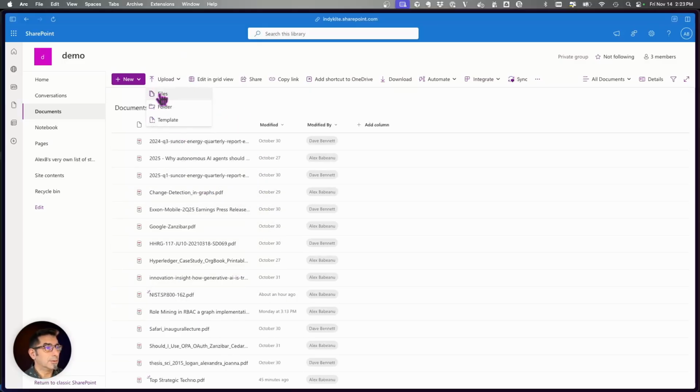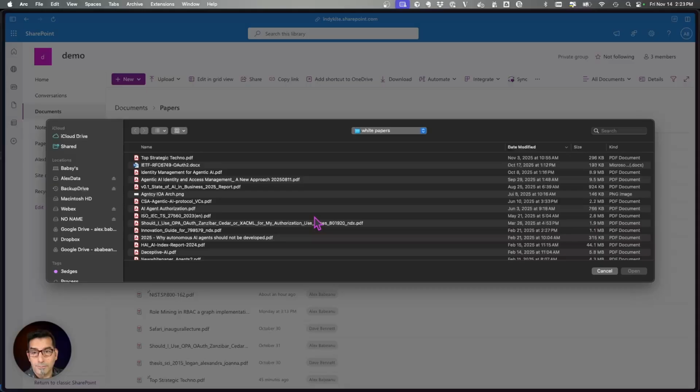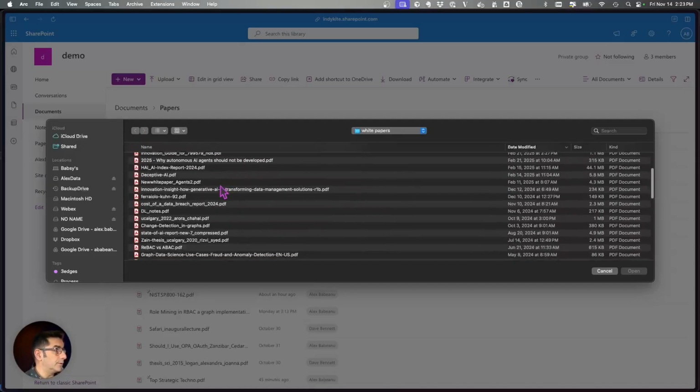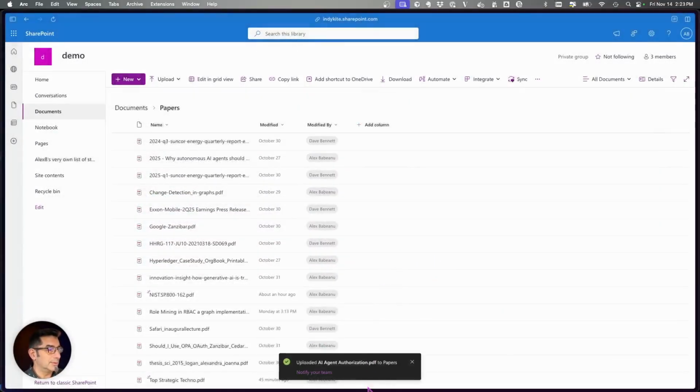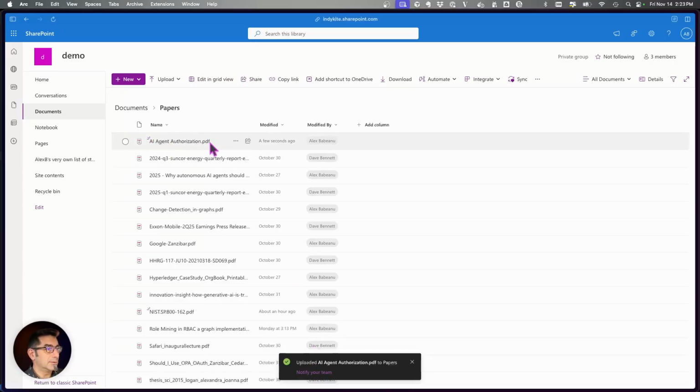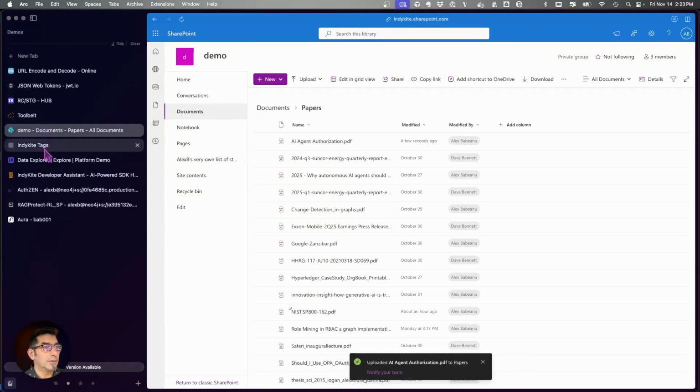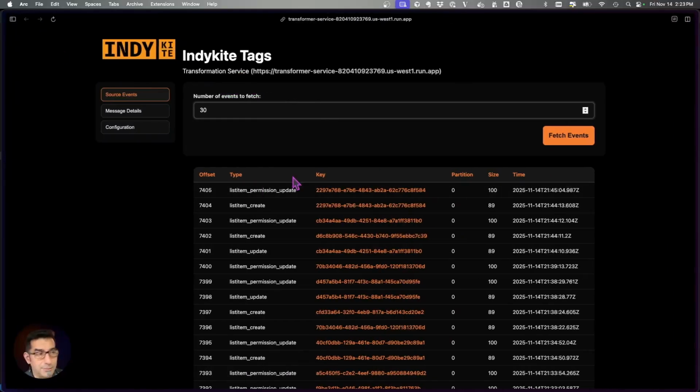So I'm going to load a new document from my hard drive. Here's a set of documents. It could be any one of them. So for example, AI agent authorization seems pretty up to date here. So we're going to upload this document. Here we go, AI agent authorization. Just uploaded the document. Now I'm going to have a look at the Tags UI.